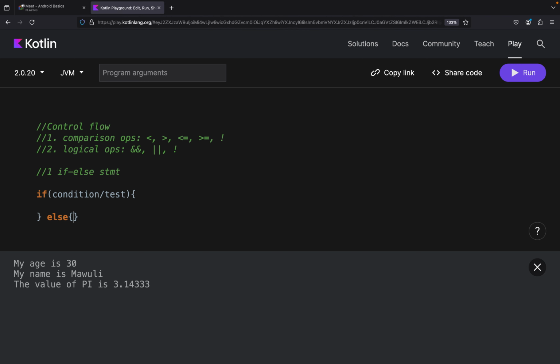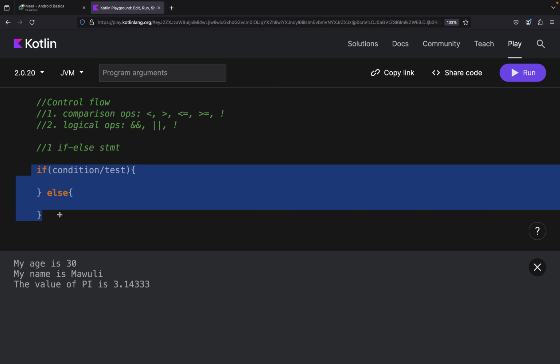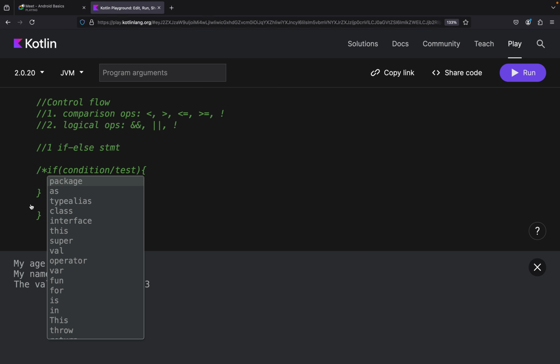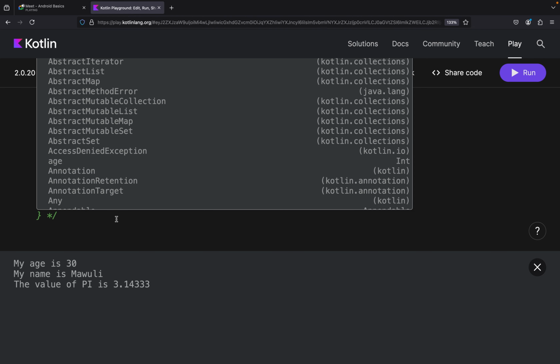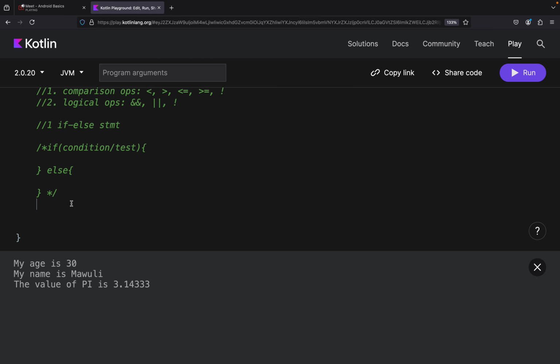Whenever it is false, this part of the code will be run. Let me see if it works. It doesn't. Okay. You can see the way I'm applying both the single line and the multi-line comment. Okay, so let's see an example.